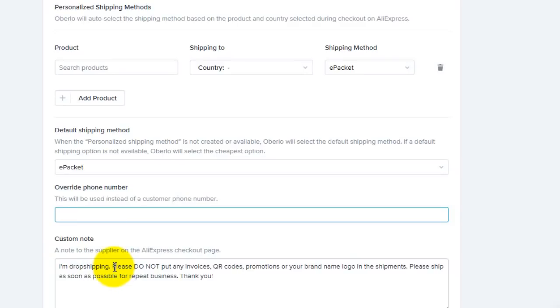A lot of beginning dropshippers ask, how will the supplier know that I'm dropshipping, and will he remove the price from the parcel? So when you leave this note, the supplier actually knows that you're dropshipping, and he will know not to put an invoice in the parcel or any self promotions, and also will remove the price, because you don't want your customers to see the original price that you used in order to purchase from AliExpress.